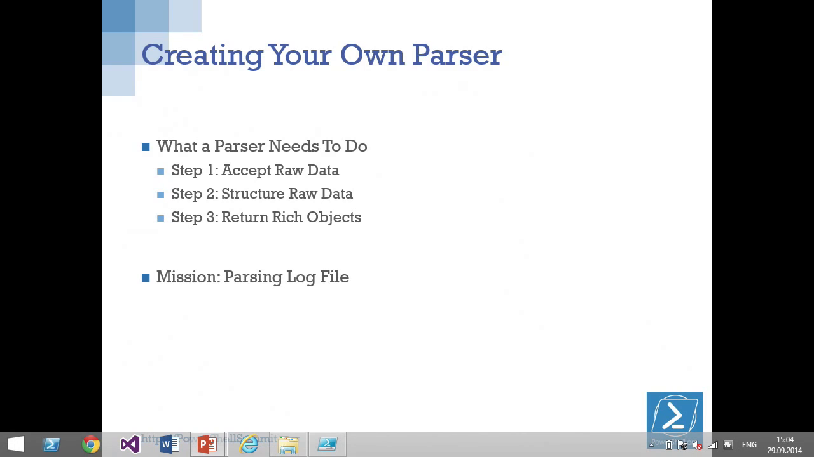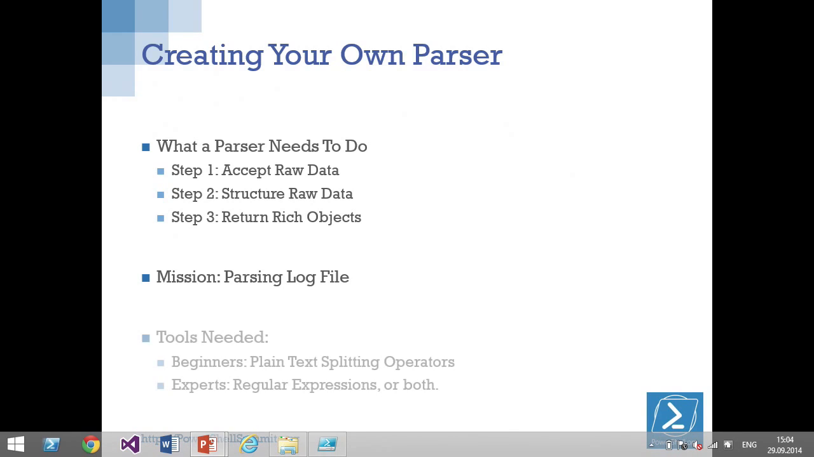So the first mission would be to create a parser for a log file. And to do that, the tools needed depend on your level. If you're a beginner, you can get away with plain text splitting operators. You'll see that in a minute. They're extremely powerful and they can be sufficient. Or if you want to go one step further, of course, you can dive into regular expressions, which would raise the question, who of you is using regular expressions?